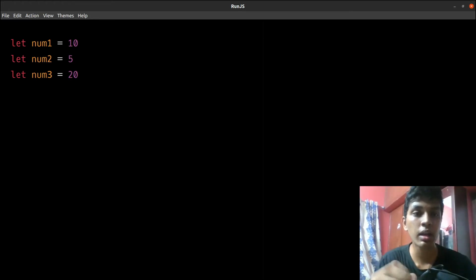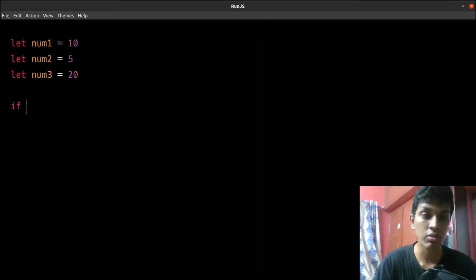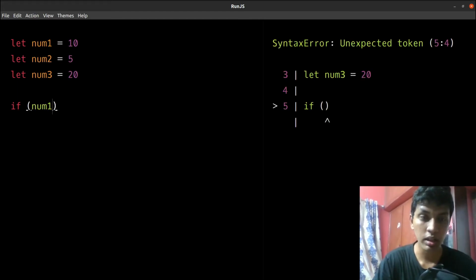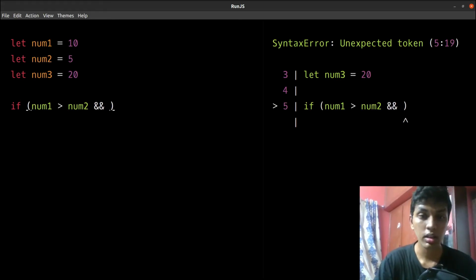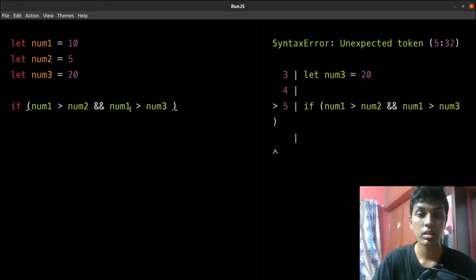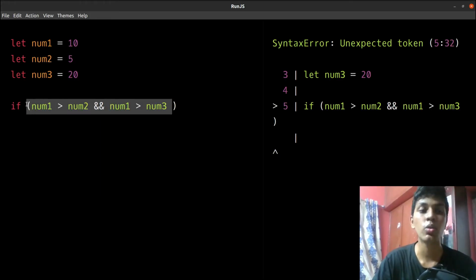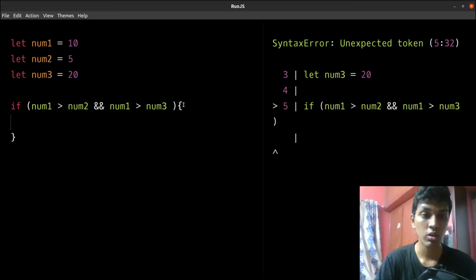First, let's compare num1 with num2 and num3. Let's just say if num1 greater than num2, and I hope you remember this symbol, and num1 is greater than num3. This statement is going to return true only if num1 is greater than num2 and num1 is also greater than num3. So let's just say now console.log num1 is greater.